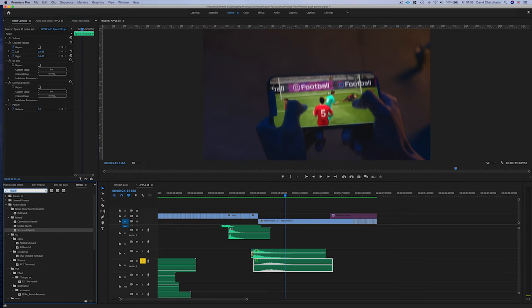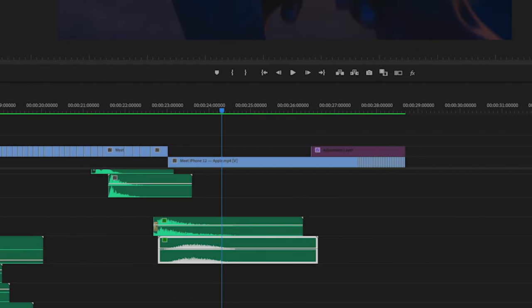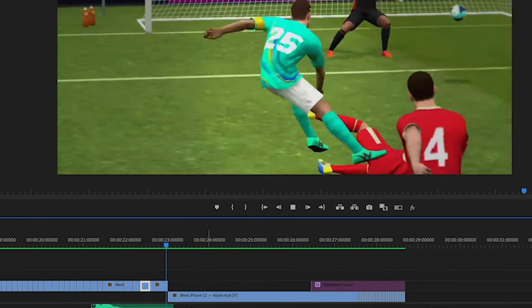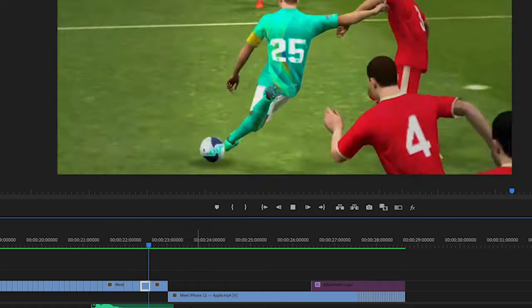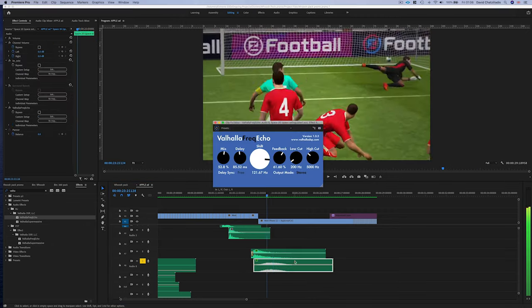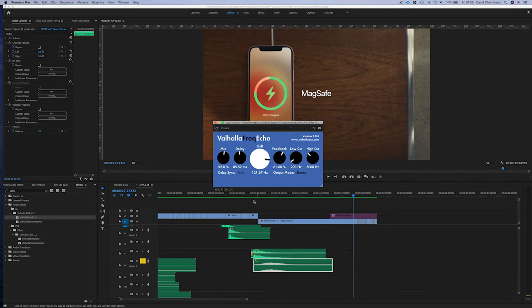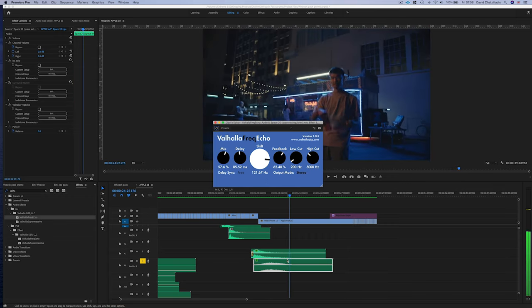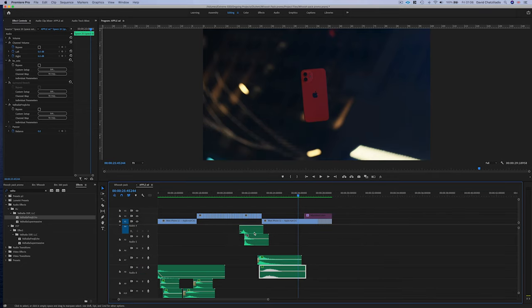Let's try this other Valhalla. It's the frequency echo. So I'm going to try that instead of the surround verb. Let's add a bit more delay, a bit more feedback. That might work. We stumbled across something that I think I like, because it goes into that spinny scene afterwards. So that might work. So let's see what we've got so far.